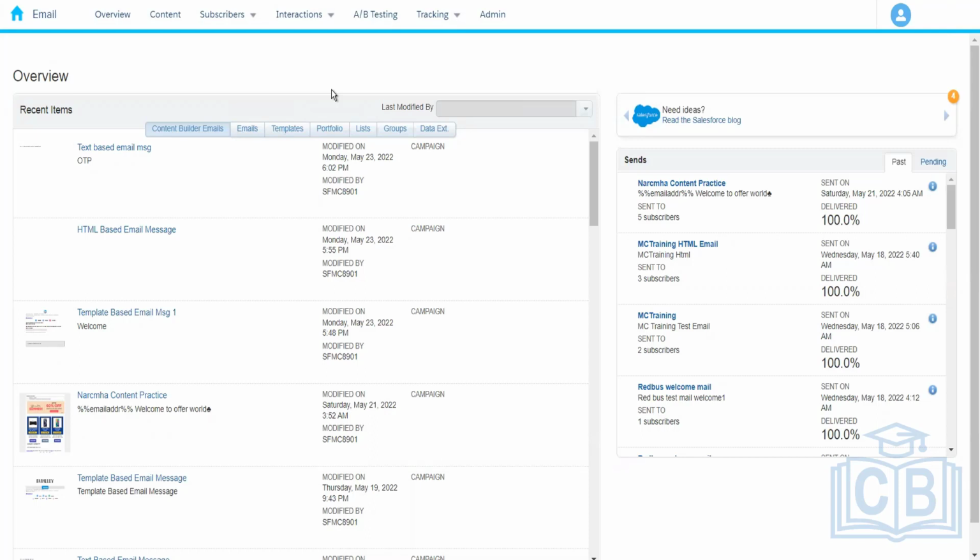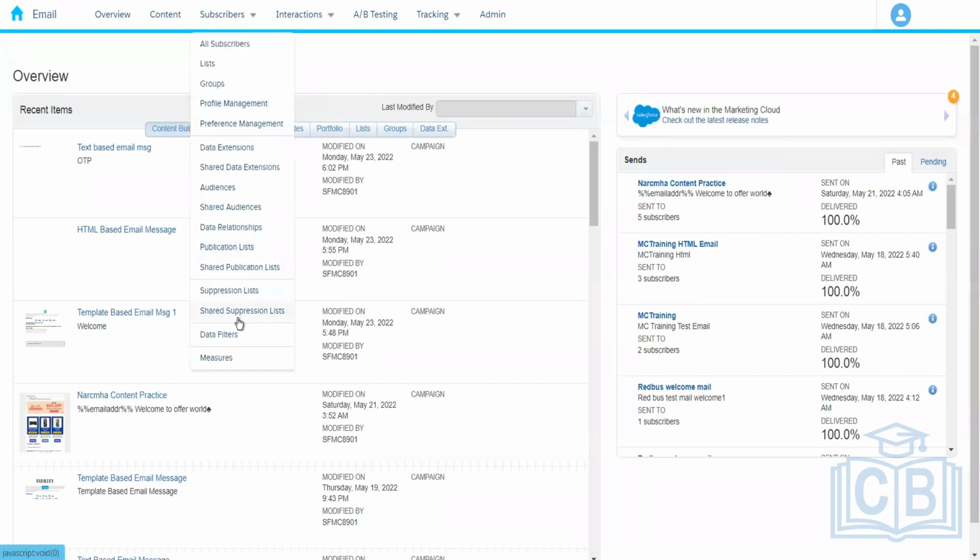But the disadvantage is that we cannot have a different set of attributes in different lists. All the lists will contain the same set of attributes, and if somebody by mistake deletes one of the preference attributes or profile attributes, it will be deleted from all the lists, right? So there are a few challenges that we encountered. Today we are going to see how we can overcome all those problems with the help of data extensions.